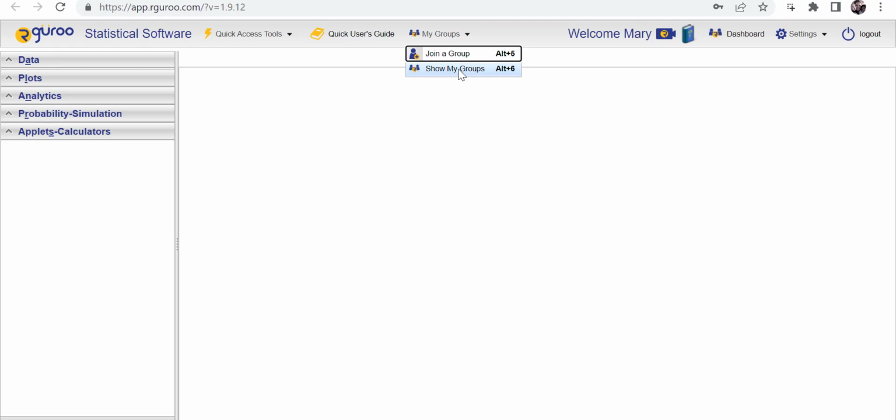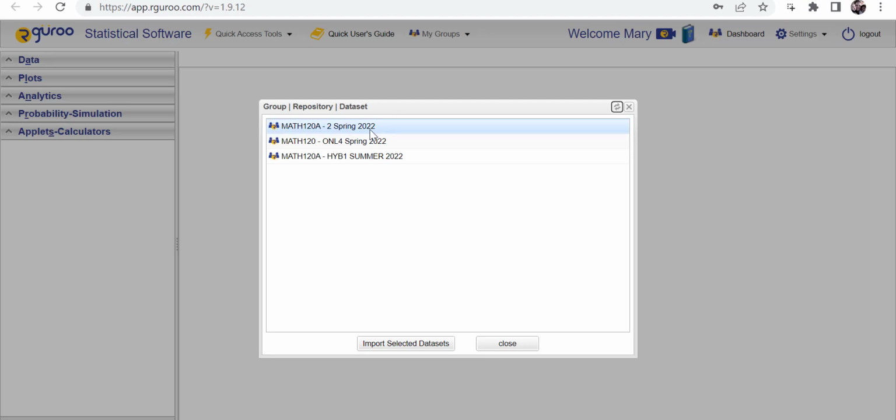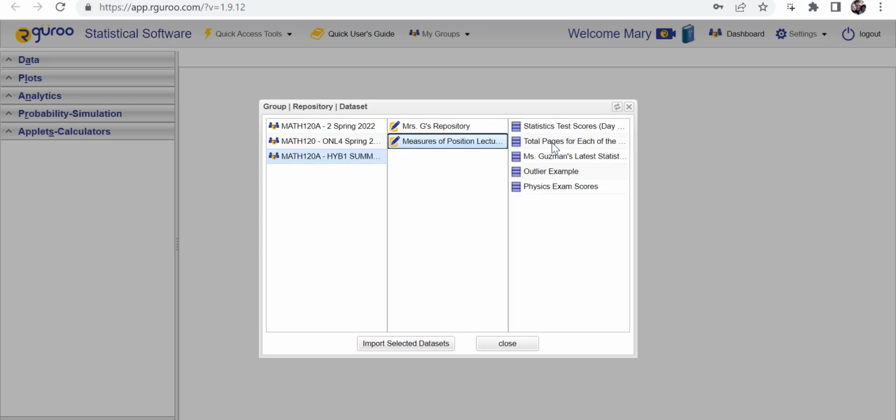If you've not joined my class and you have the code, which would be posted in Blackboard, click Join a Group. So I'm going to click Show My Groups. And then you should see your class. Now I've got several classes listed here, but you should see your class and you're going to click on it. And once you click on it, you're going to see measures of position lecture repository. So you're going to click on that.